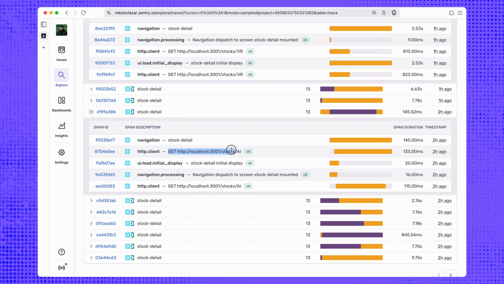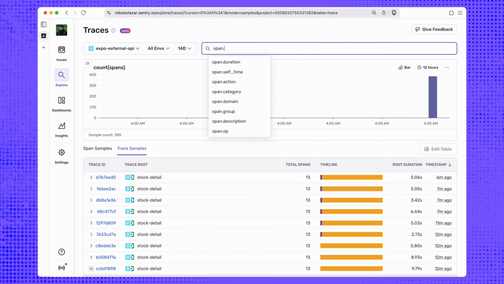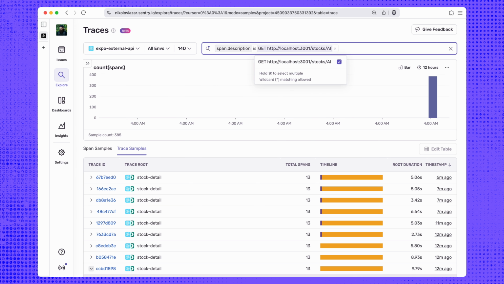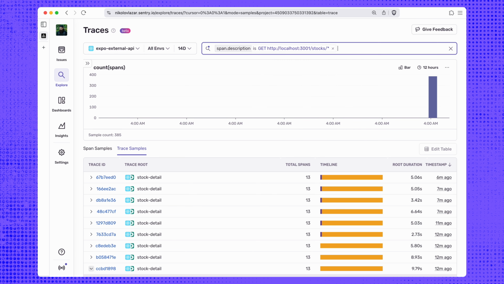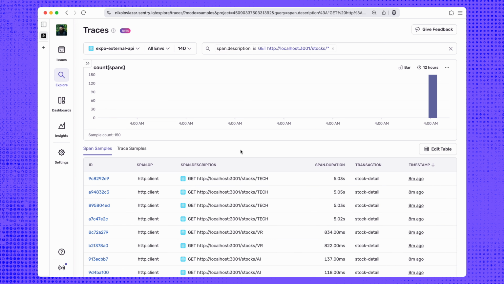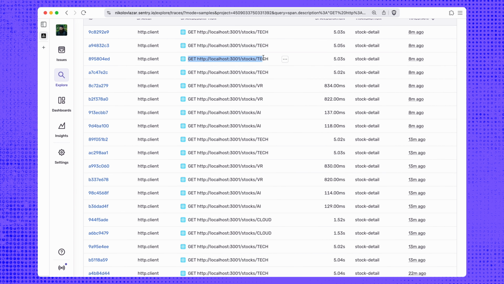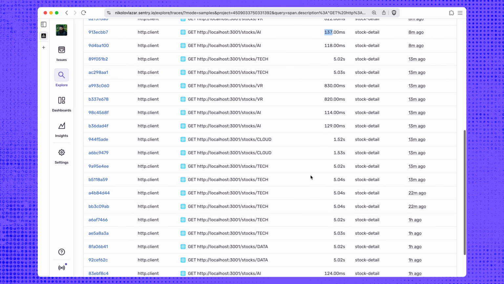So let's just copy the span details like this, go up and search for span.description. Paste that, and instead of AI, we're going to use a star, an asterisk, as a wildcard. All right, now we're going to click on the span samples, and here are all of the spans that request stock details. And the results are pretty much as expected. We have some 5-second requests, we have some 800 millisecond requests, 137.